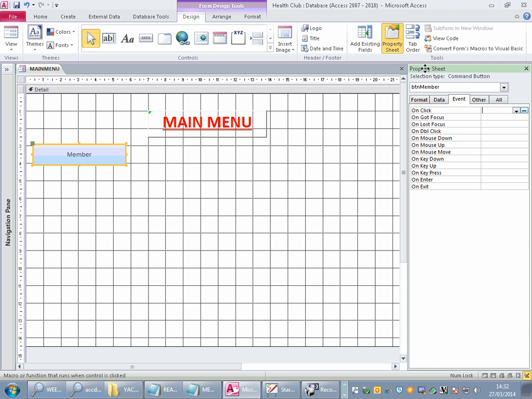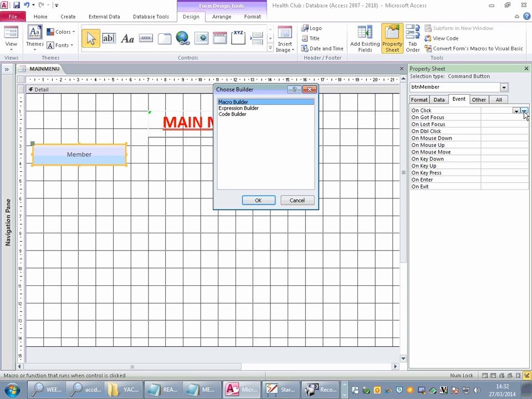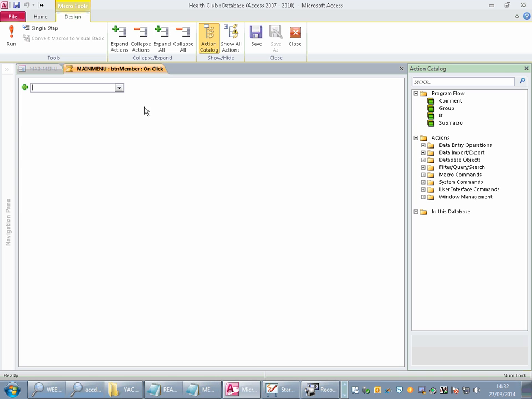And here, using the build button, the three dots, you can click on it. Then you get a builder menu. Choose builder. Which one do we want? Do we want the macro builder, expression builder, or code builder? Macro builder we want, and we click OK, and we get this window.